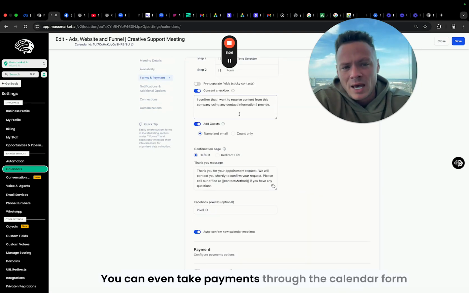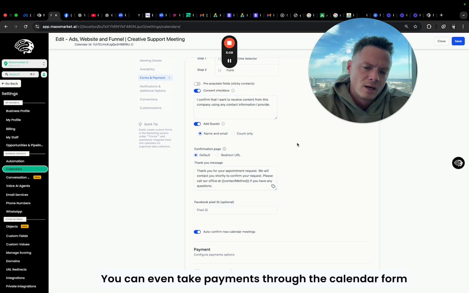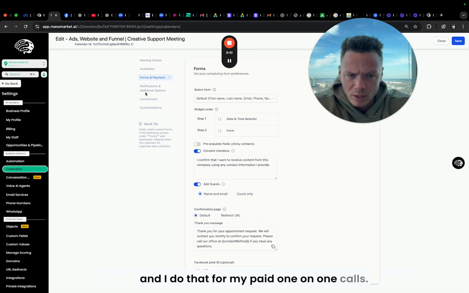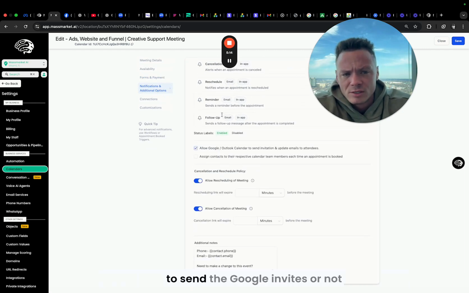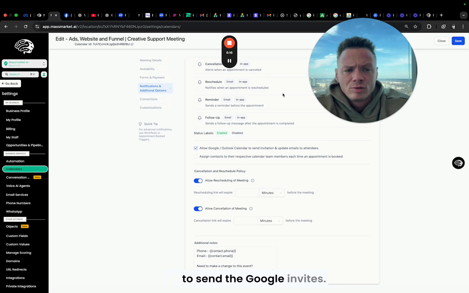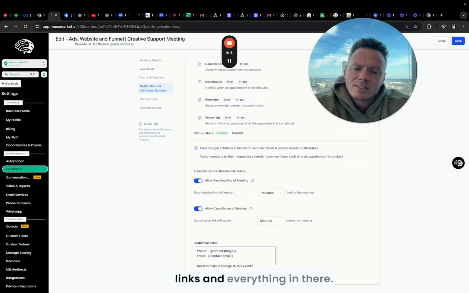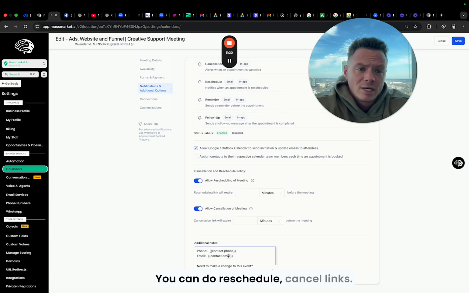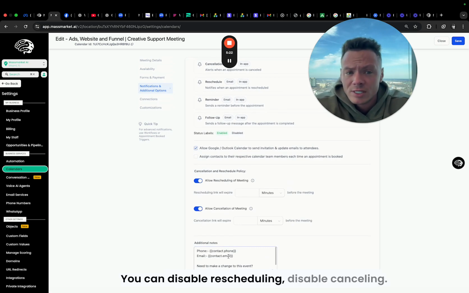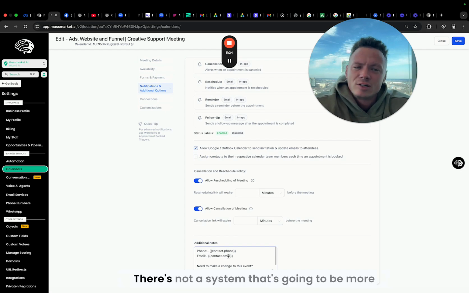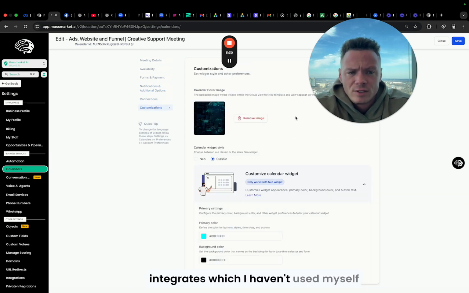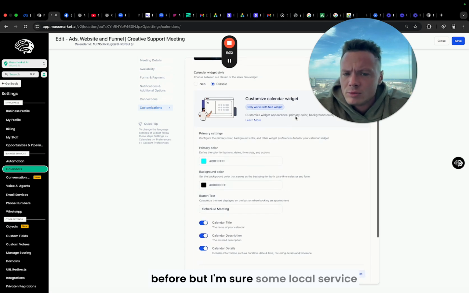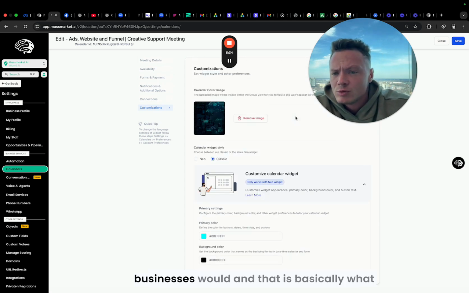You can even take payments through the calendar form, and I do that for my paid one-on-one calls. You can set up all the notifications to send the Google invites or not to send the Google invites. You can put your reschedule links and everything in there. You can do reschedule, cancel links. You can disable rescheduling, disable canceling. There's not a system that's going to be more flexible. And even Reserve with Google integrates, which I haven't used myself before, but I'm sure some local service businesses would.